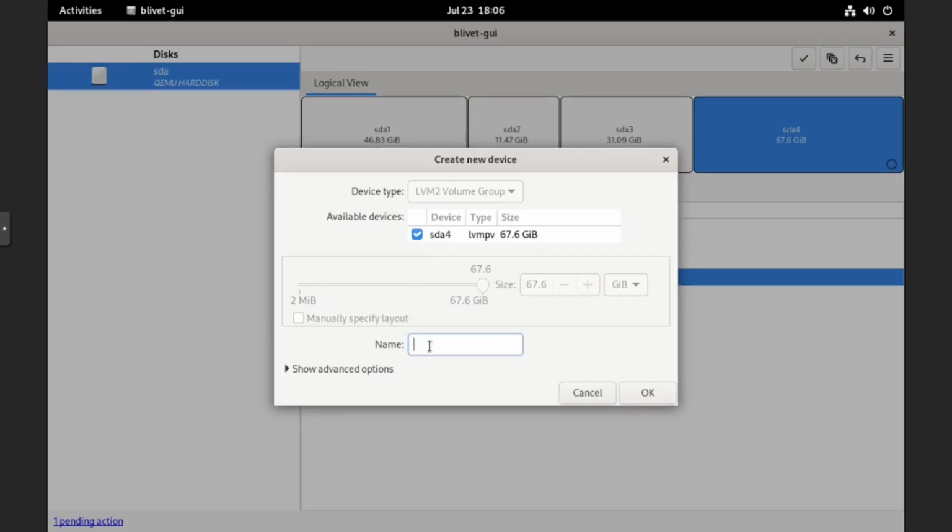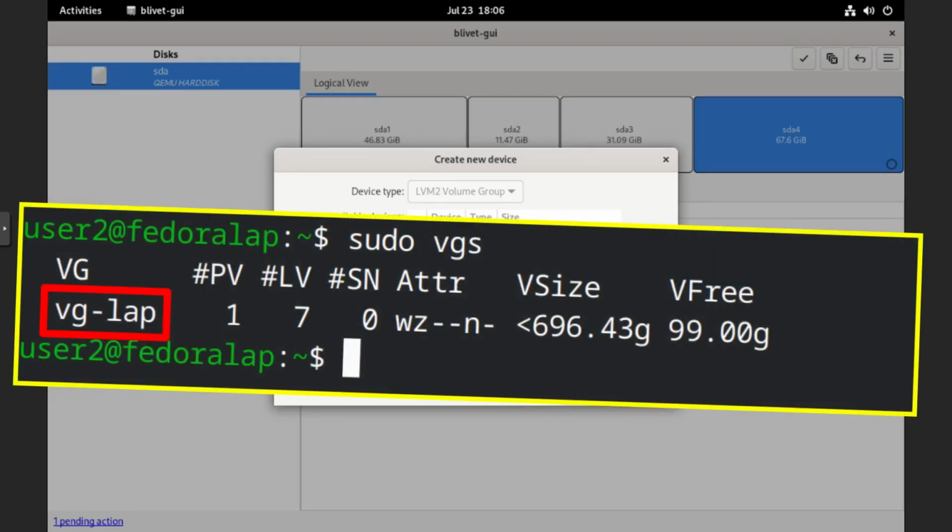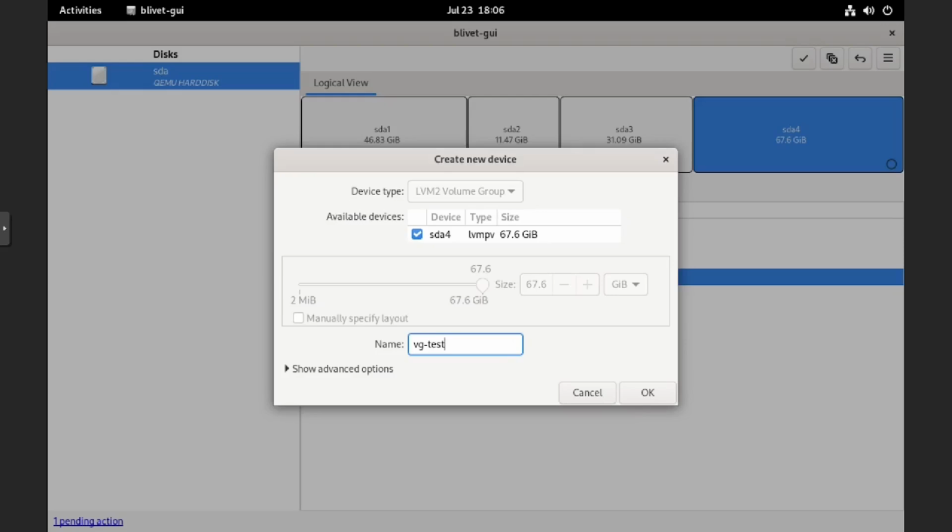I also need to give a name to this volume group. I always try to use a meaningful name and I like to start my volume group with VG, followed by a dash, and in this case I will call it test. As an example of a name, on my laptop I named it vg-lab for laptop. You can write what you want, the name has no impact on the proper functioning, but it helps to have a meaningful name. So I will click on OK.